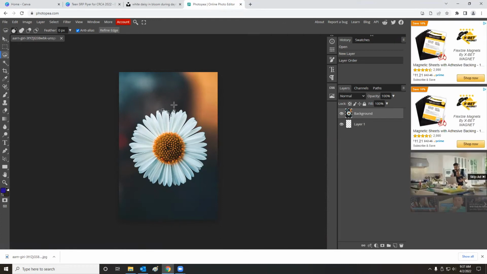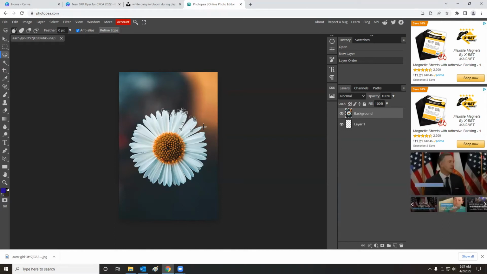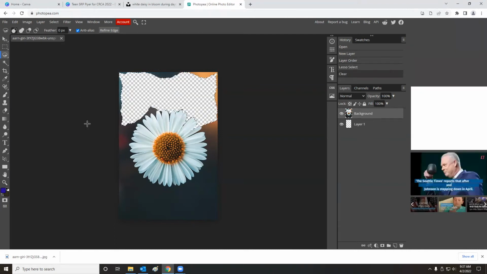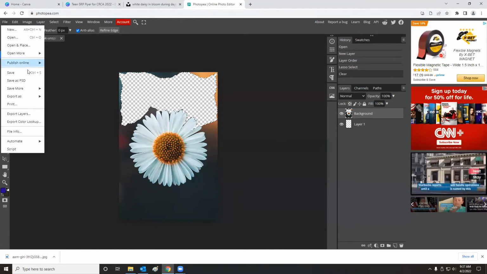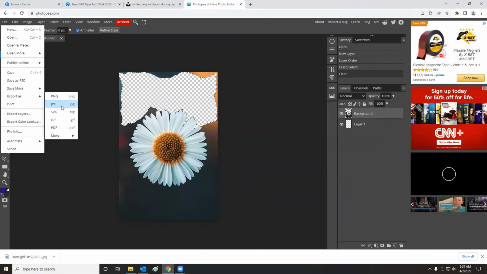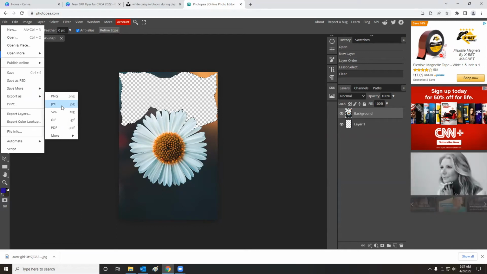Depending on how much time you have, this can take forever. As you can see, it's not a super fast process, but sometimes it's worth it to have really great eye-catching flyers or posts. And then I just hit my delete button and voila, and eventually you go all the way around and you'll be good to go. You can do file, export as PNG or JPEG, and then you'll be able to upload it into Canva and put your flower wherever you like it. And that is Photopea and Unsplash.